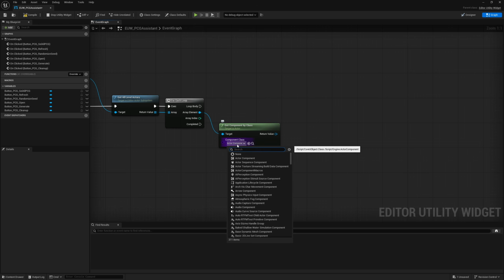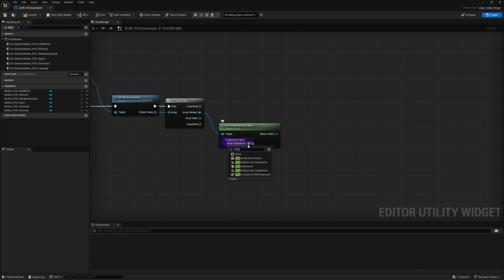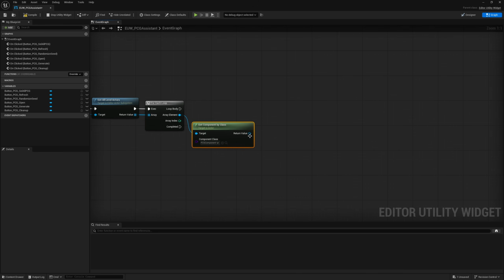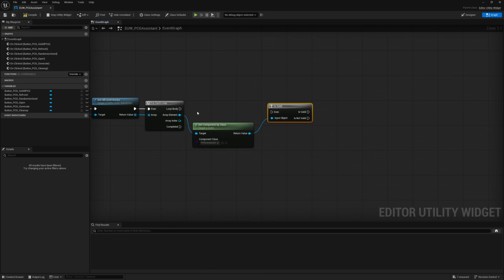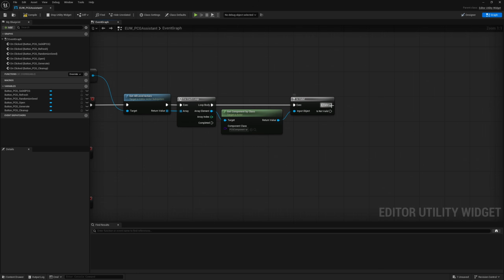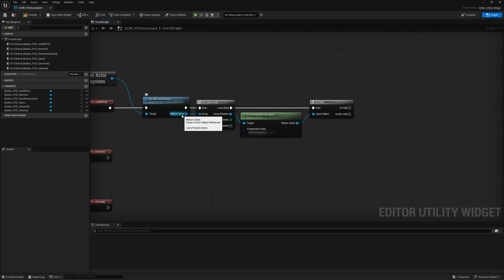And as you might imagine, the component that we're going to be looking for is the PCG component. So grab that component, and I want to know, is this valid? If we do an is valid, we'll use the question mark version here. So we can check from the loop body if the component is valid. Because if it is valid, that means we have an actor here that has a PCG component. And that means I need to make a note of this actor.